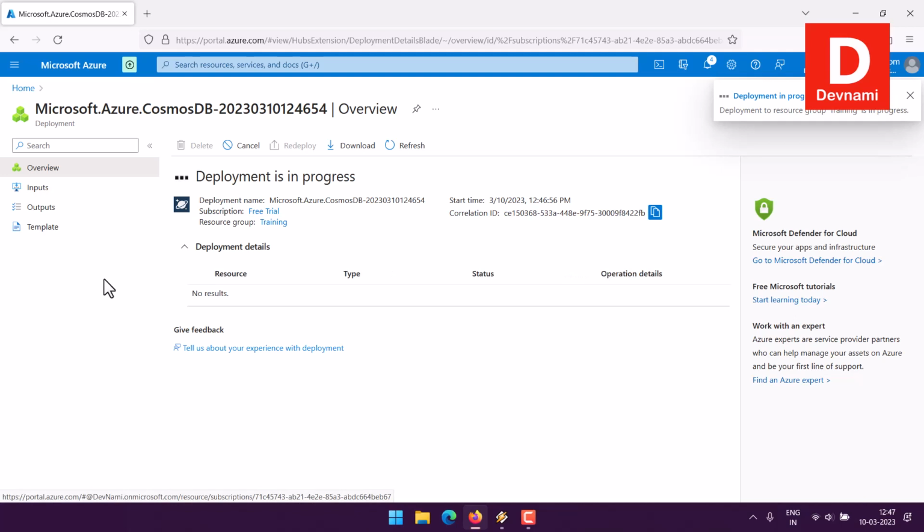Now as you can see, deployment in progress, so you'll have to wait till the status becomes okay and gives you the green light for this. And here you see first status is okay. We'll wait for entire deployments turns green.